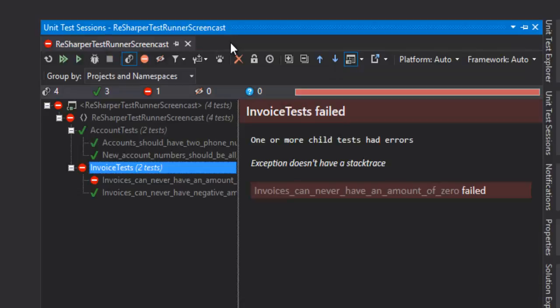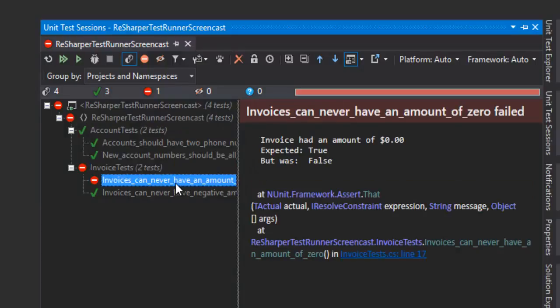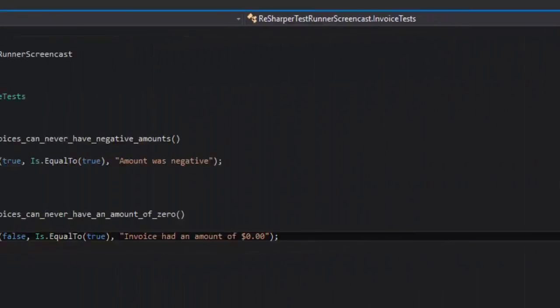When I do this, ReSharper opens up a new tab in a unit test sessions window to show you the results. Red are failing, green are passing. You can also see ignored tests with this icon there. You can click on a failing test to see why it failed. It shows the expected and the actual. It also shows the NUnit message if you write one. And it also shows where the test failed. You can click the link right in the message to go to where it failed.